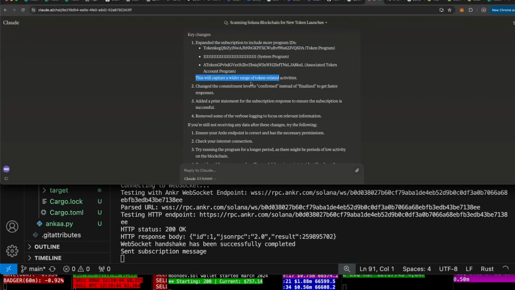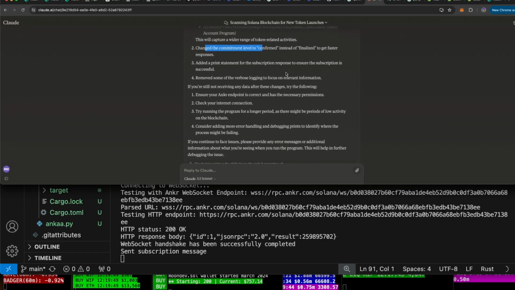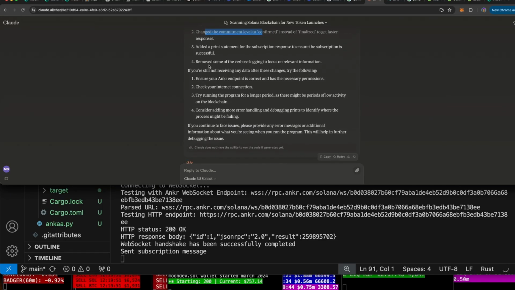This will capture a wider range. Change the commitment to confirmed instead of finalized to get faster responses. Remove some of the verbose. If you're still not, ensure your anchor endpoint is correct. Anchor endpoint works. Anchor endpoint is working, but I've waited how many minutes? 5 minutes? Waited 5 minutes and there is no action. I'm getting nervous.